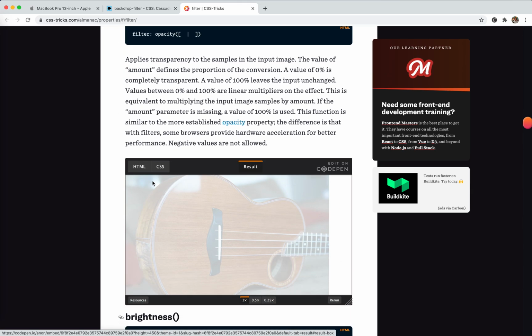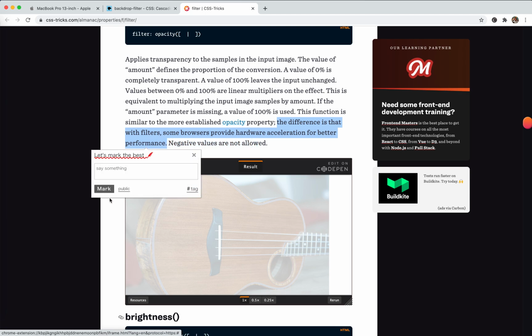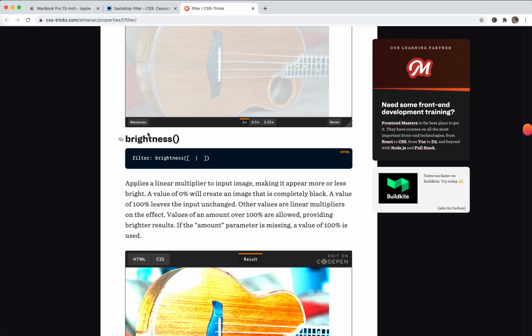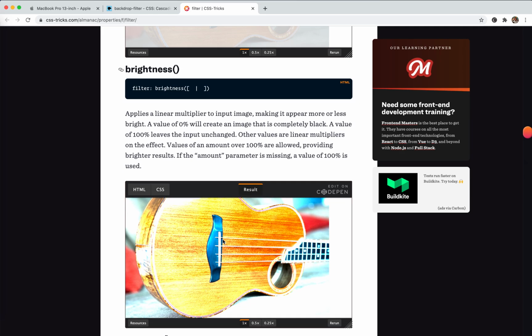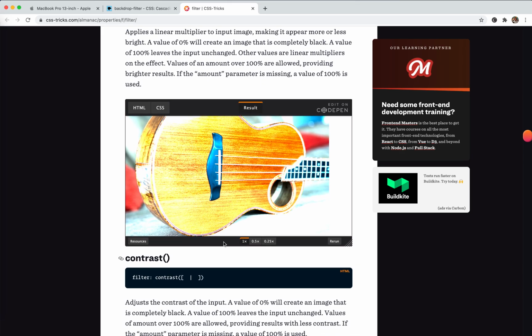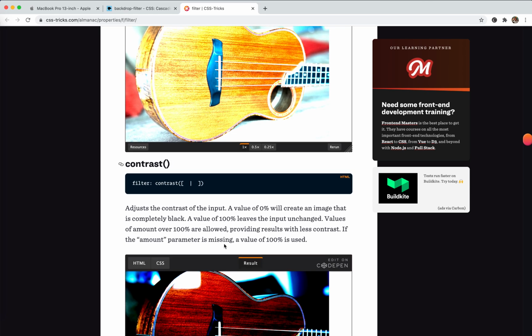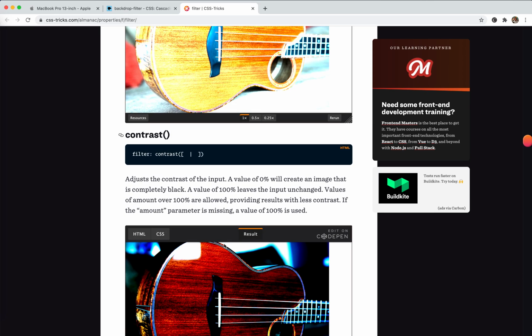Okay, opacity. It's similar to the opacity property, but the difference is that browsers will possibly provide hardware acceleration for better performance. Interesting. Next one, the brightness. Obviously, it's like you take some photos with too much light. Your girlfriend won't be happy with you about this one.